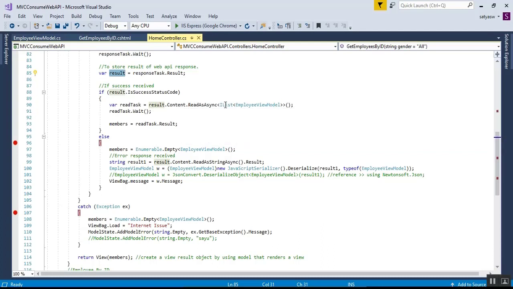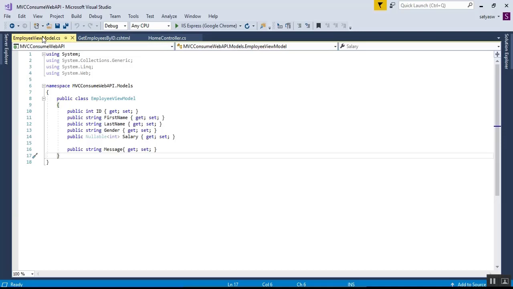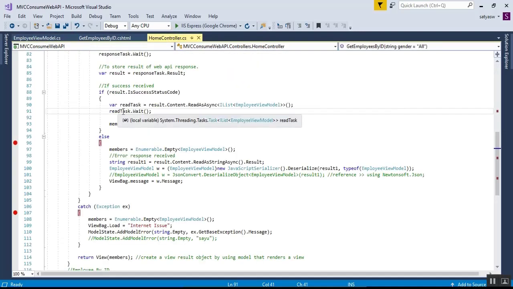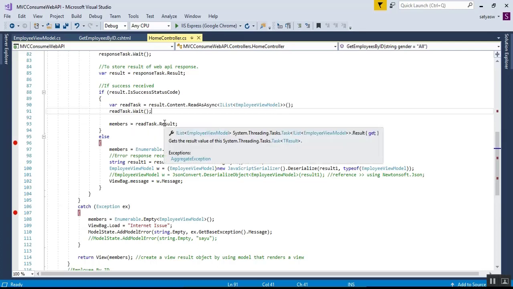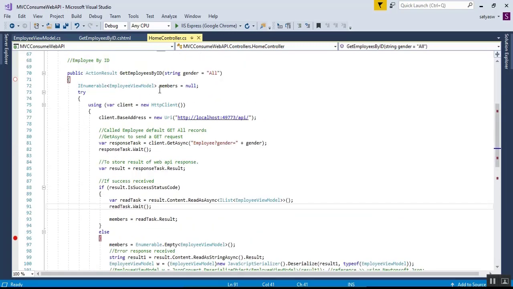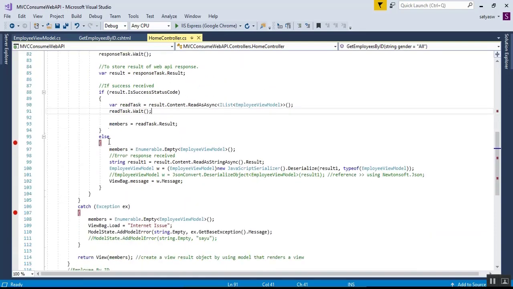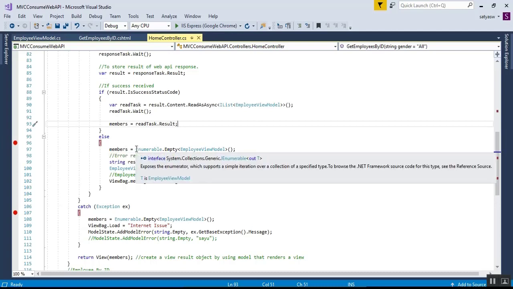Okay, so a list, and here you can see it is a collection of objects that can be individually accessed by index, and inside I have passed this model, the model I created here. And I put here the wait, which is a kind of threading task to complete the execution. Then the result of the task, I assign to the members here. Members is the object of this list of collections. If a successful response is received, it will show all the results. If not, in the else condition, I have set all the members to null or empty.